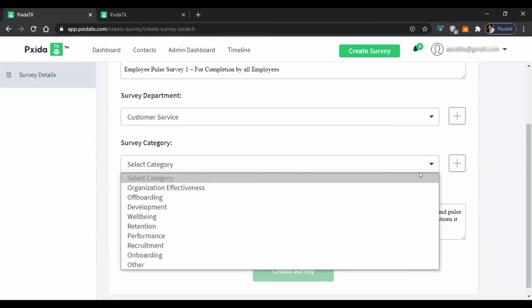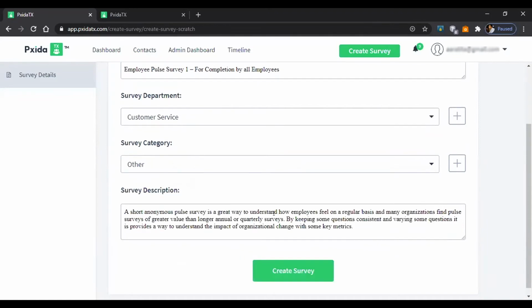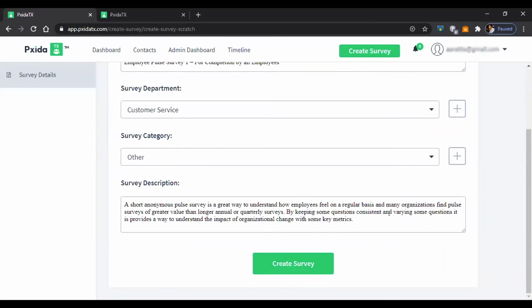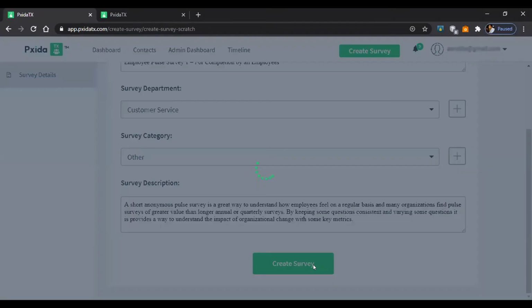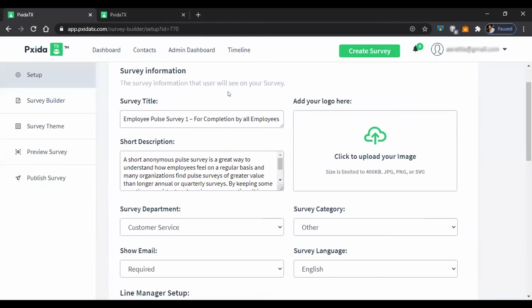Now you can choose the survey category, what survey this is, and I'm going to keep it as other. The survey description is also being taken from the template, but in case you wish to edit the description and customize it, you can always do it. So once this is set, I'll click on Create Survey. As you can see, this is the survey information.